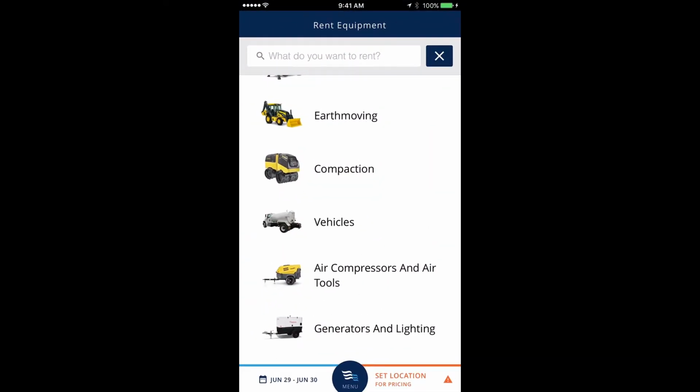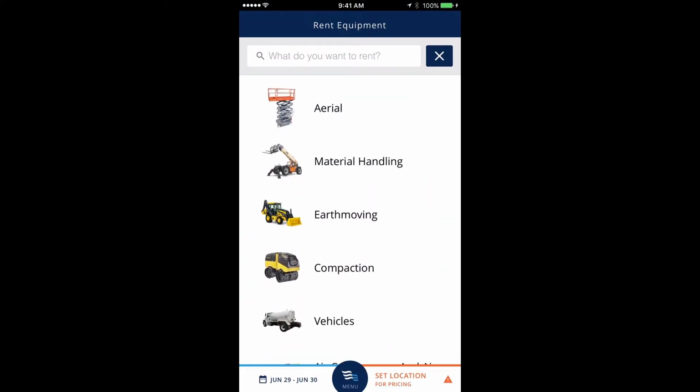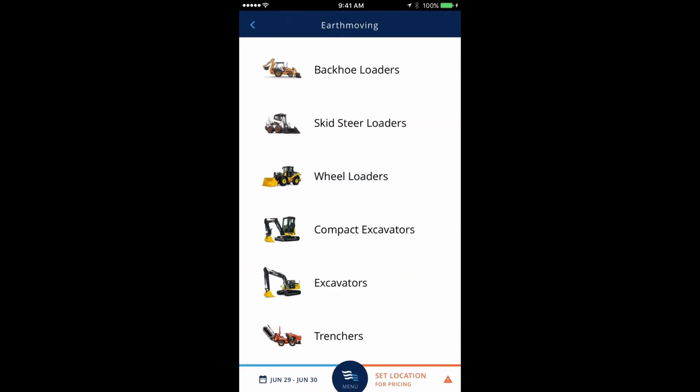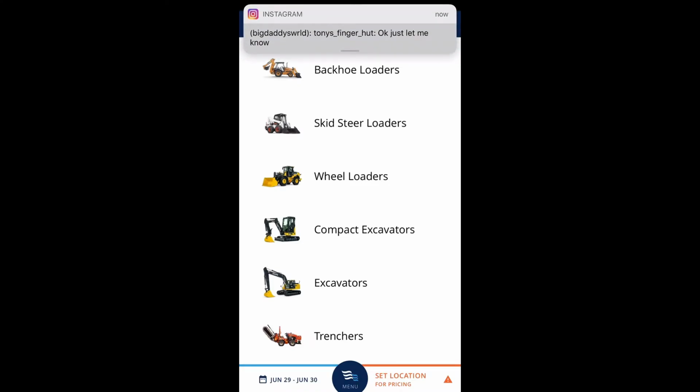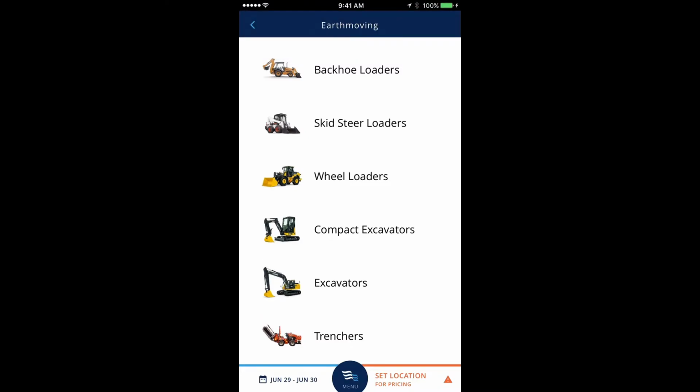Now we go back. So we're going to go into earth moving. Again, same kind of look and feel. You have your pictures of exactly what you're going to be running. I love the fun notifications on my phone. And you know exactly how to use this app. It's very intuitive. It's very similar to the last screen. So it's very easy to understand and easy to grasp.